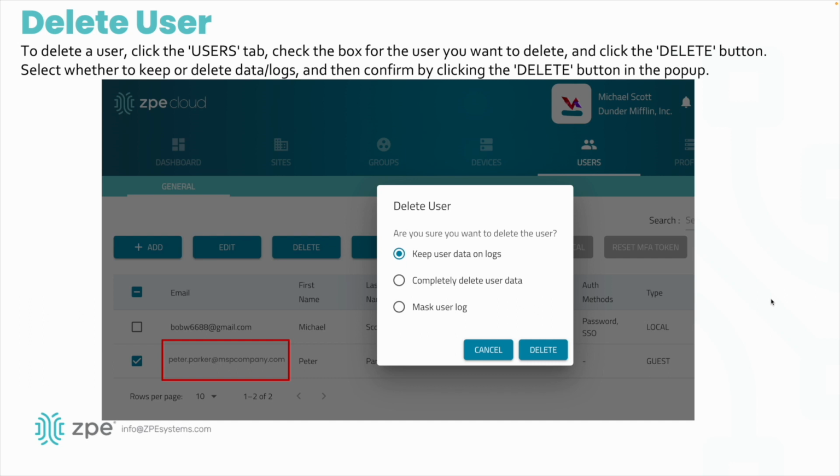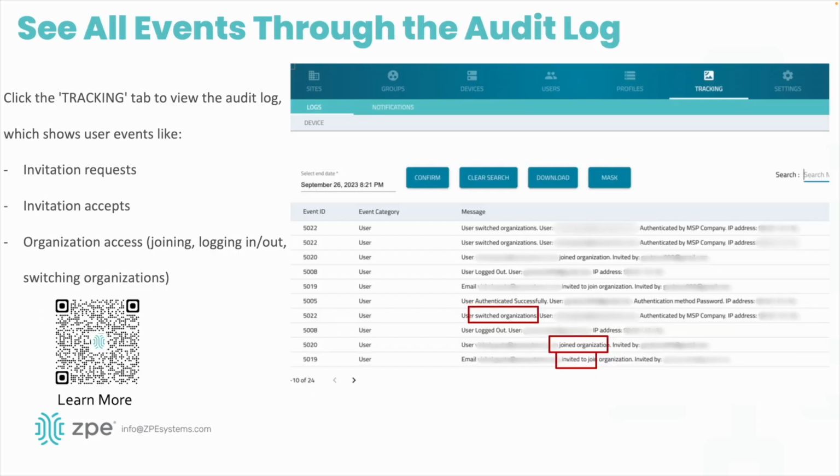And finally, the audit logs. Audit logs keep track of all the activities, right from invitation to deletion of the user. Just click on the tracking tab on the admin console and click on the logs, and you would be able to see all the audit logs, right from sending an invitation to accepting the invitation and joining the organization, to switching the organization and accessing the entitled organization. So you would be able to track all the activities within the tracking and the logs.